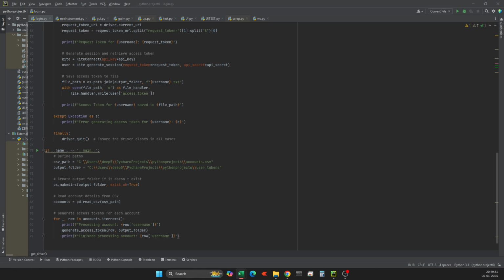2. Create output folder. The output folder is created if it doesn't already exist. Python: os.makedirs(output_folder, exist_ok=True). 3. Read accounts from CSV. The accounts file is read into a pandas data frame. Python: accounts = pd.read_csv(csv_path).